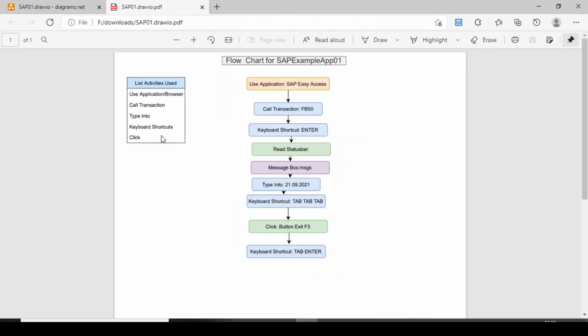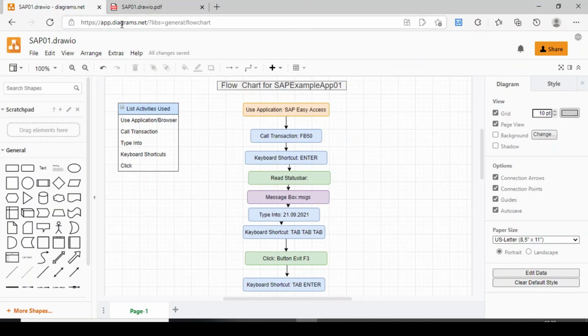And as far as diagrams.net is concerned, you can run it on any kind of internet browser. It could be Google Chrome, Microsoft Edge, Microsoft Internet Explorer, or Opera, or any other browser.